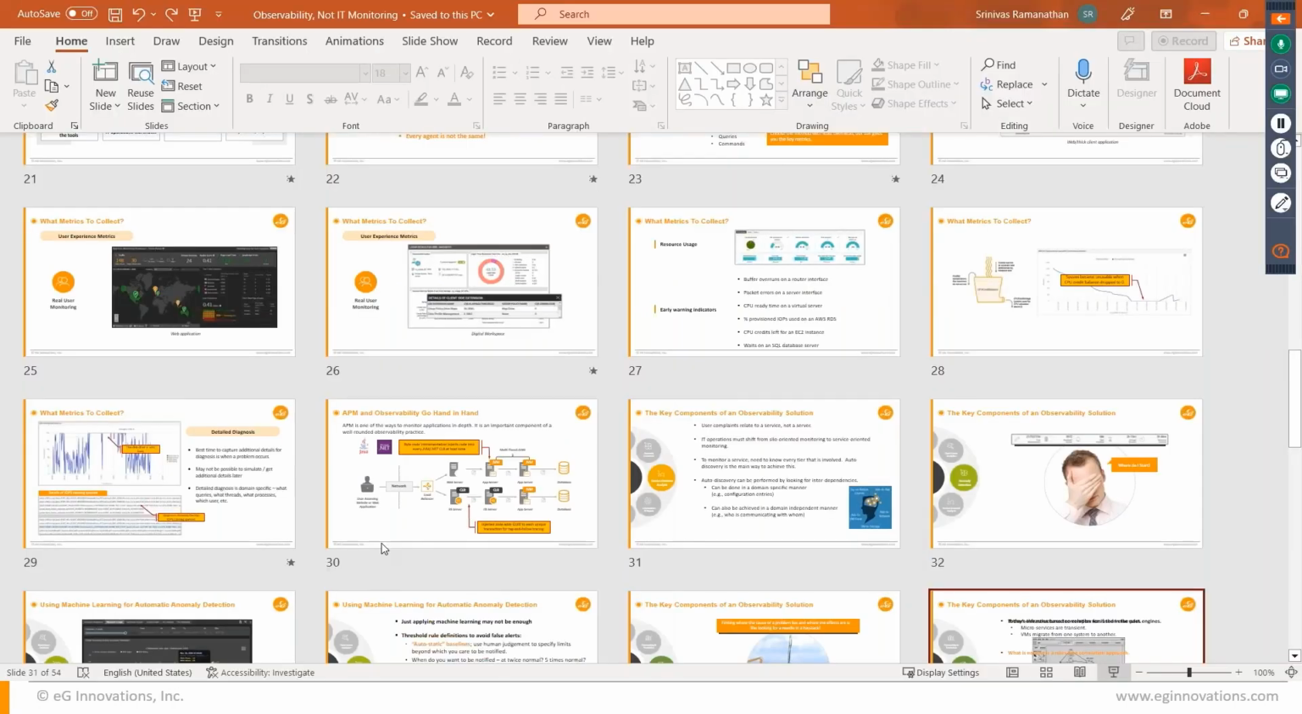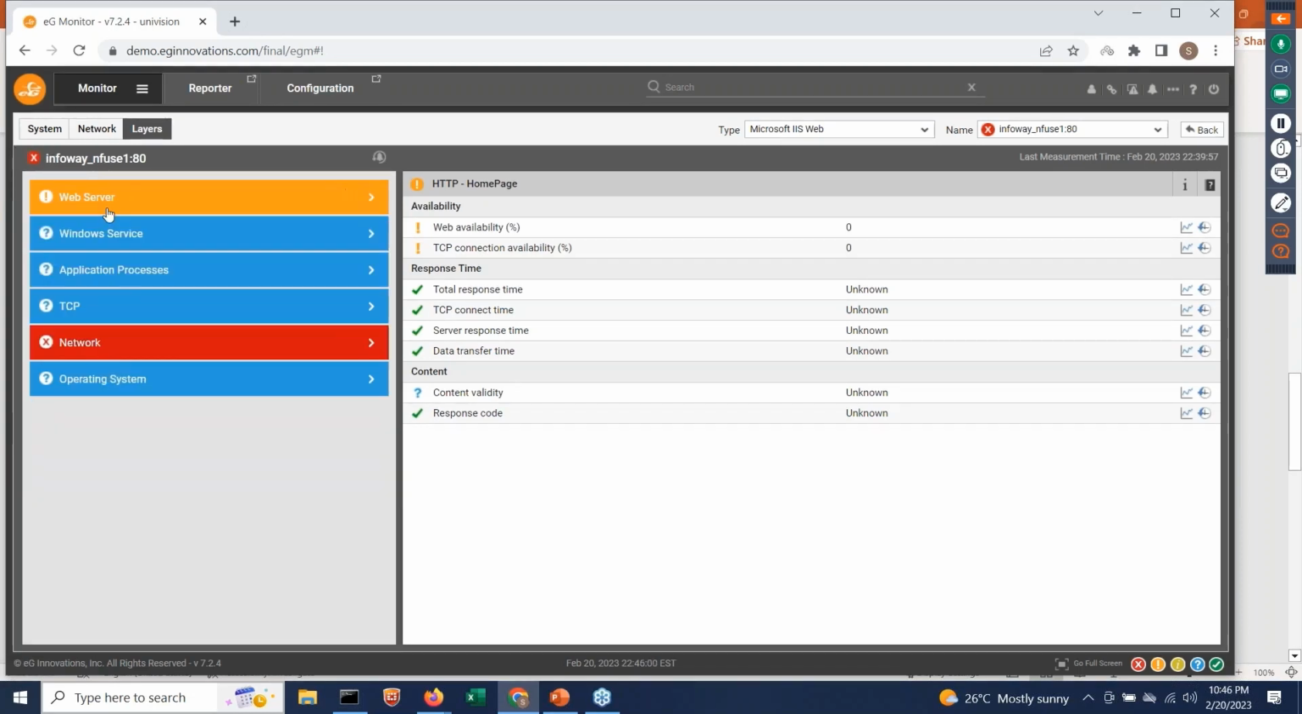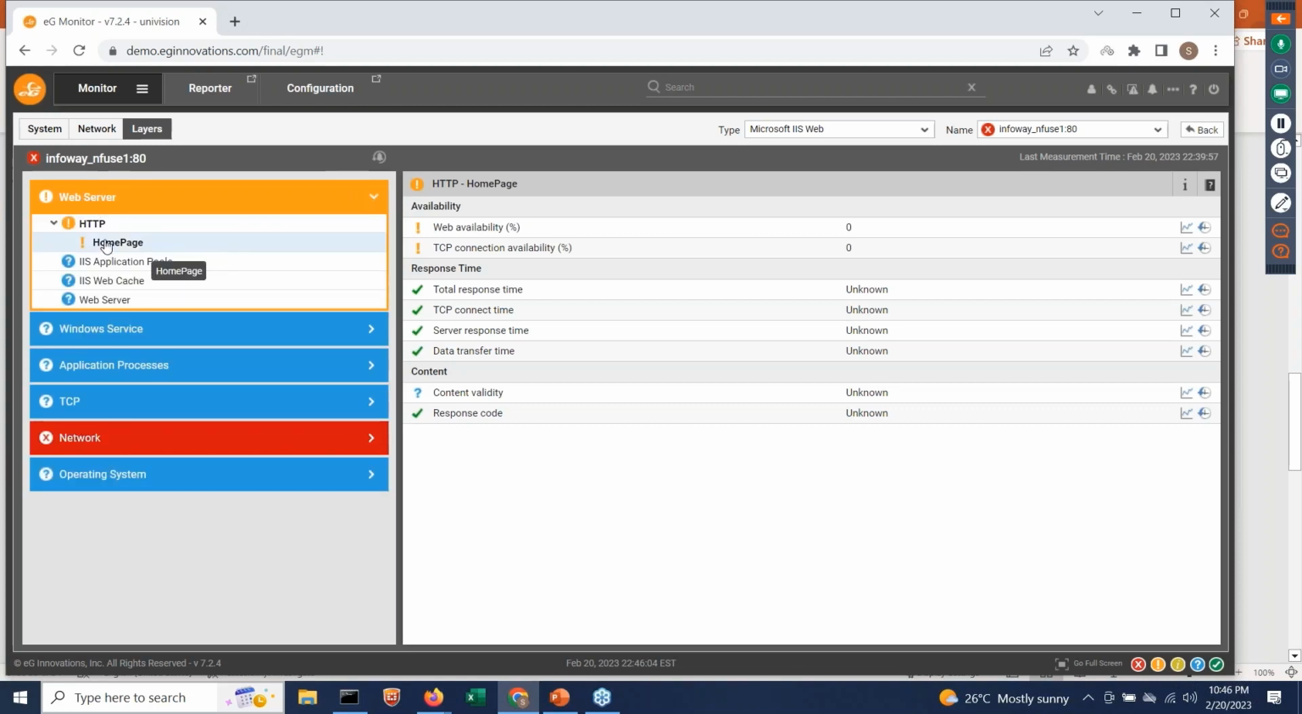Now, I'll give you a quick couple of examples about how root cause analysis works within our tool set, EG Enterprise. On my screen, I brought up a window where I'm looking at one particular web server. This web server is having a critical issue. Now, if you look at this stack diagram, you can see that there is a problem at the web server layer. I can't really reach the server. Availability is 0. I can't even get to its TCP port.